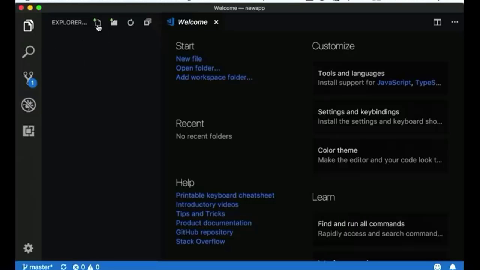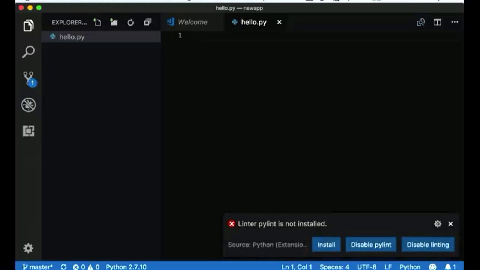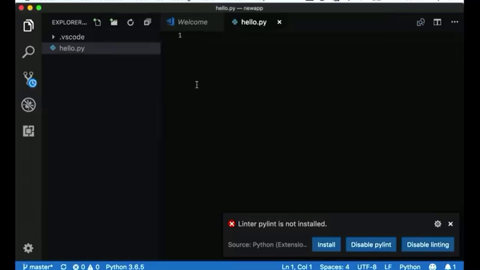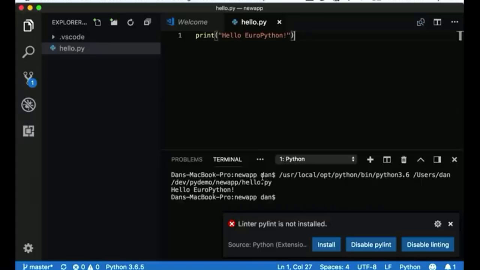So building our first app here, I like to just click the New File button, and we'll call this hello.py. Press Enter. It immediately gets recognized as a Python file. You can tell that when you see the Python interpreter listed in the bottom left-hand corner. Quick tip, you can click on that interpreter to change to Python 3 or Anaconda or any other interpreter that you have installed. So we can select that interpreter there. And we can say print hello EuroPython and Command-S to save. And then to run this, we can simply right-click and say run the Python file in the terminal, and then the built-in terminal will pop up and run that file.